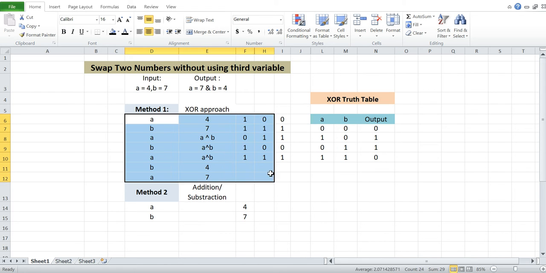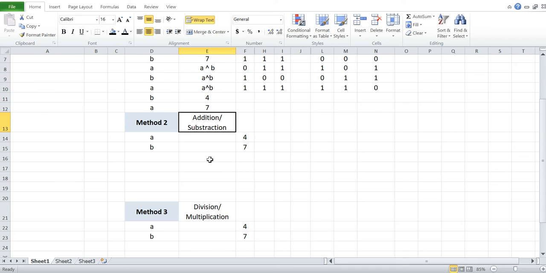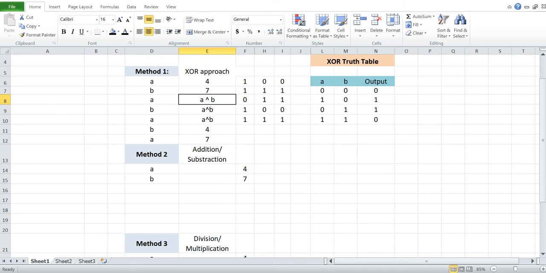So this is one approach, and similarly we can follow the same strategy for other operations as well, for addition and subtraction. The only difference is that instead of the XOR operation we will perform plus or minus, that's it. Then we will see what difference it makes. So let's perform a plus b. Now a plus b, we know, will be 11: 7 plus 4 is 11. So we assign it to a.